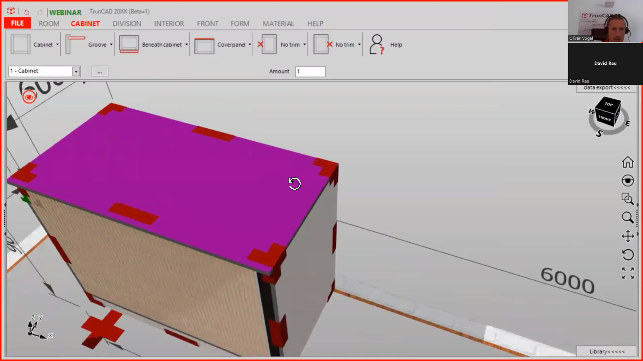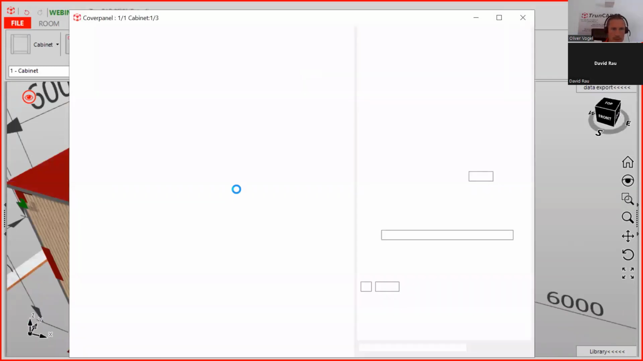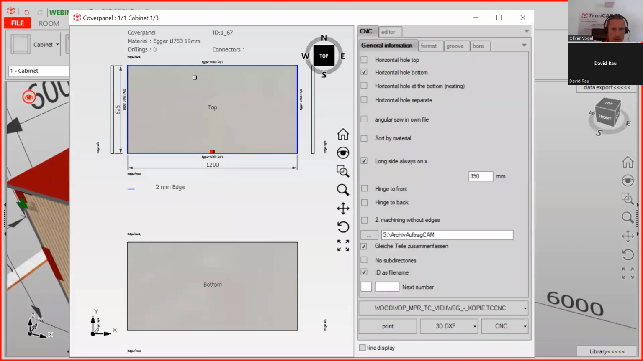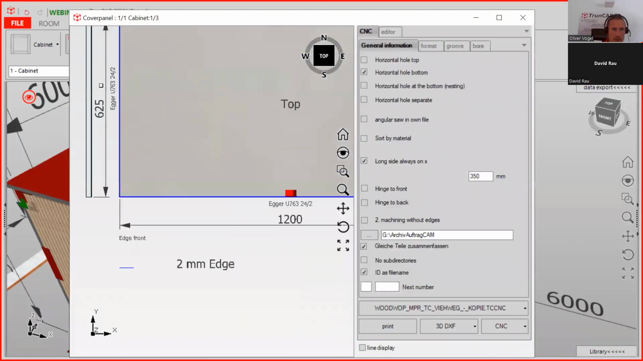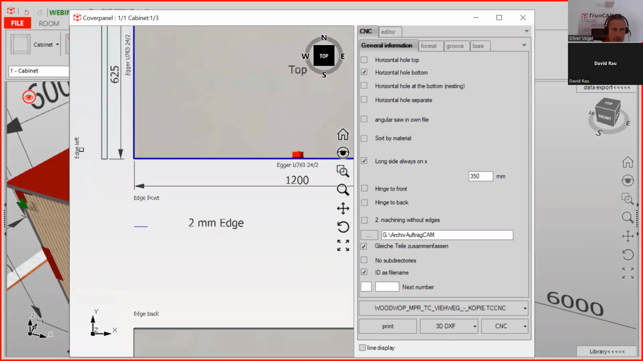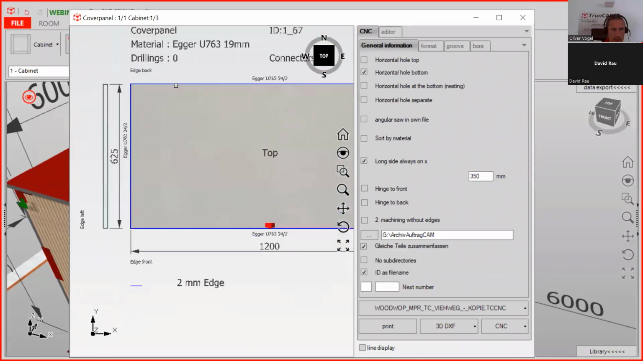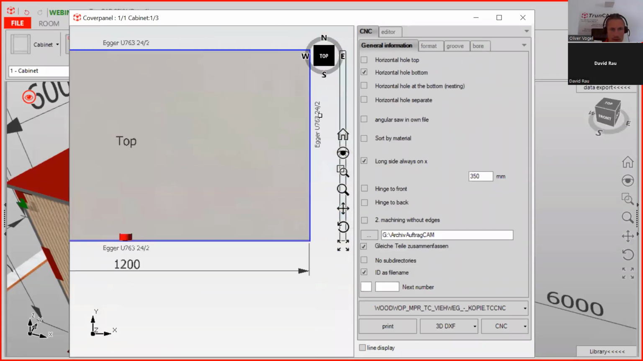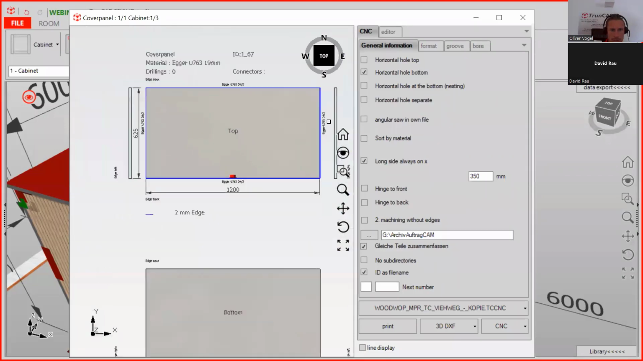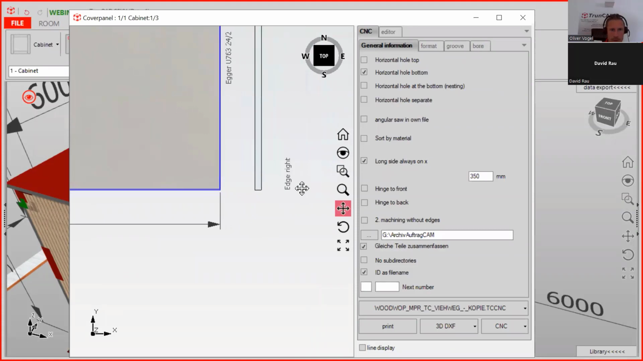So, for example, for the cover panel, when we double click this, you will see that we have the edge banding on every 4 edges. I mean, you see it on the front, on the left, on the back, and on the right edge.